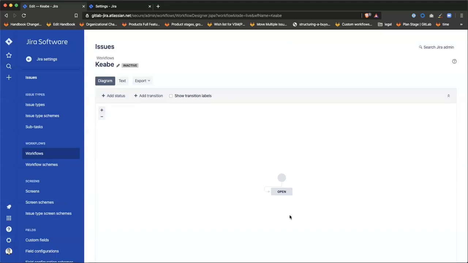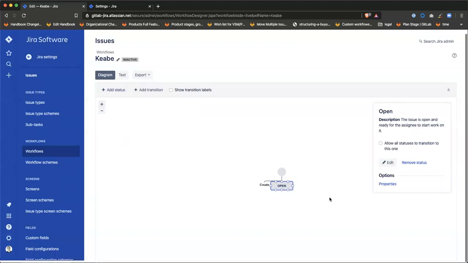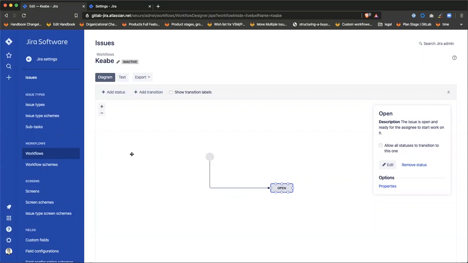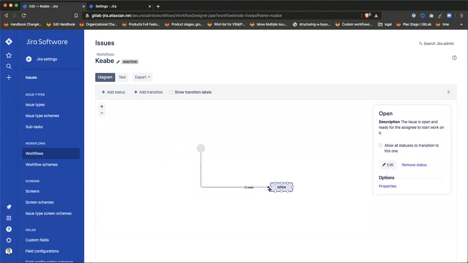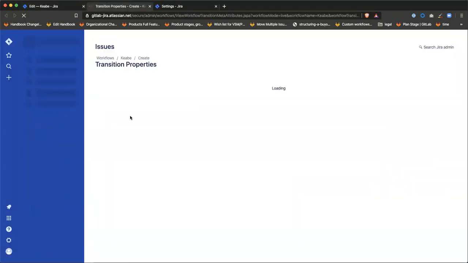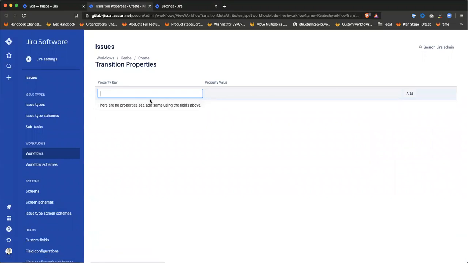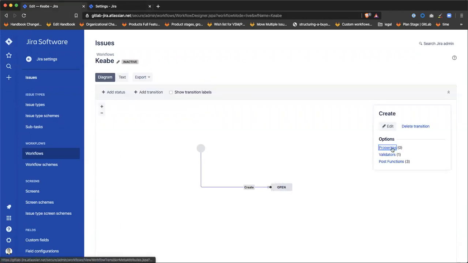All right, so we have something in here called open. I can drag this thing around, which is cool. I think that's just the start point. So you create an issue and it goes into the open category. Yeah, so the circle, but I can click on the line, options, properties. So you can actually define transition properties. Why did I get kicked out of a different screen?